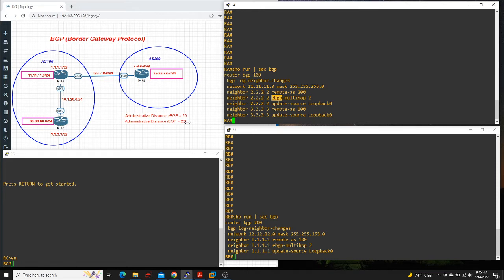Another difference is the restriction on hop count. As you might have noticed in the previous video, we had to increase the hop count when we used the loopback interface to establish the neighborship between the two routers. In internal BGP, you don't have to do that. There is no restriction.